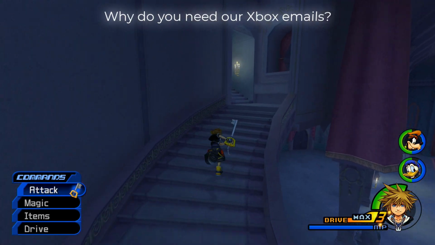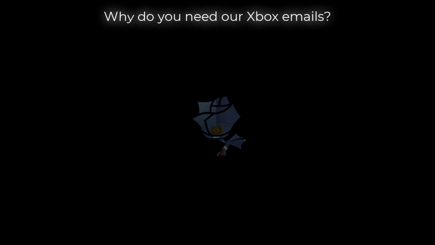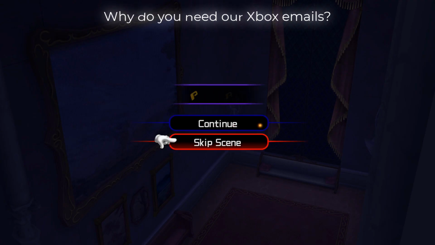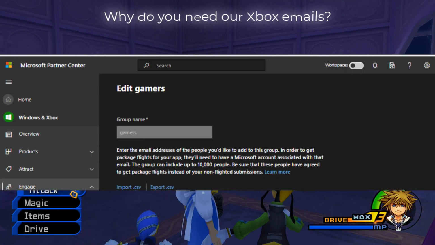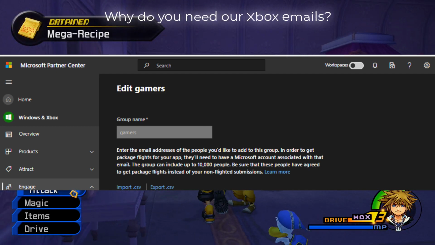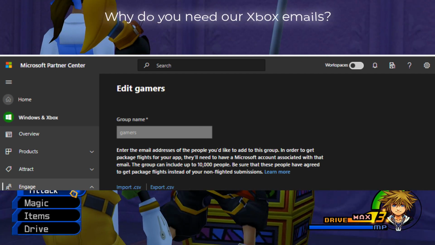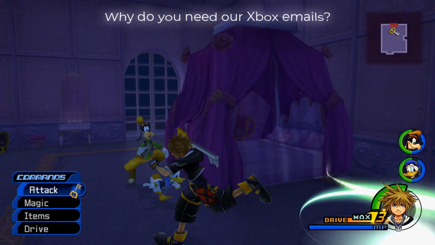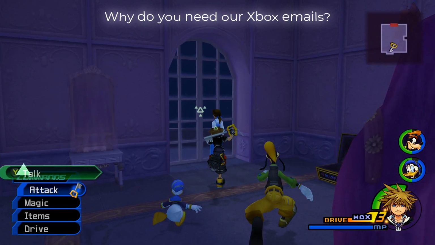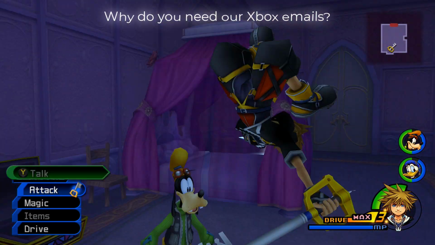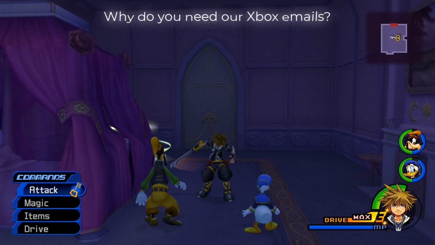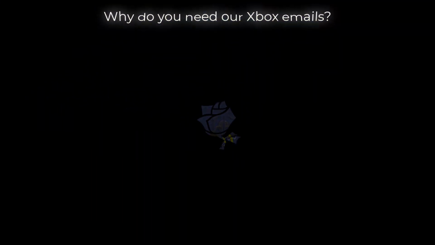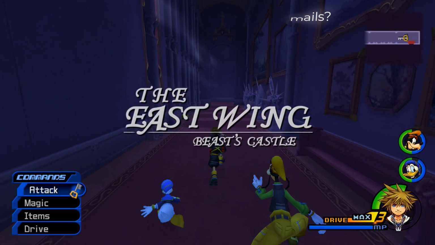Why do you need our Xbox sign-in emails? That's sketchy. I agree, you're right, but sadly this is how Microsoft Partner Center works. I have no choice here. Rest assured though, your emails are kept secure and they're only used for the purposes of the whitelist. That's my promise. However, I always recommend protecting your privacy online, so I strongly recommend using an alternative account for the whitelist. Be smart, be safe.